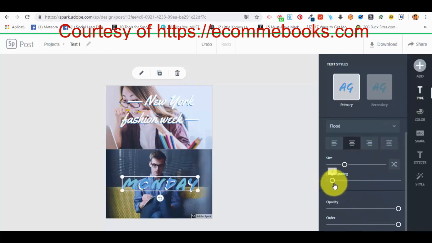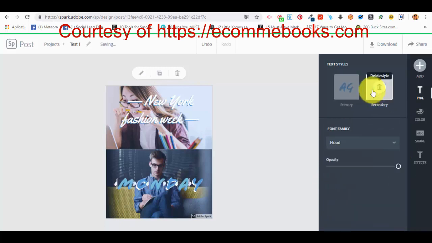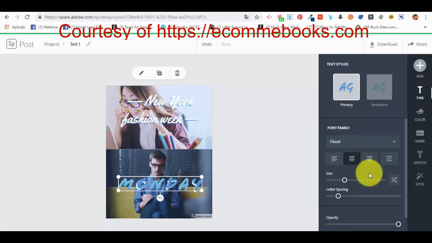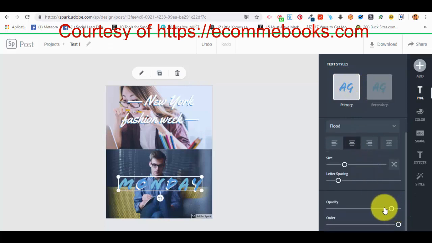Letter spacing, okay. Alignment, no, we want primary, okay. Opacity, order, okay. And for order we have to capitalize and fit, okay, already selected.